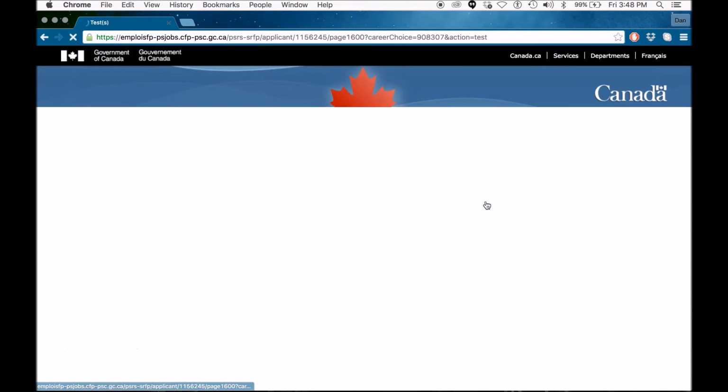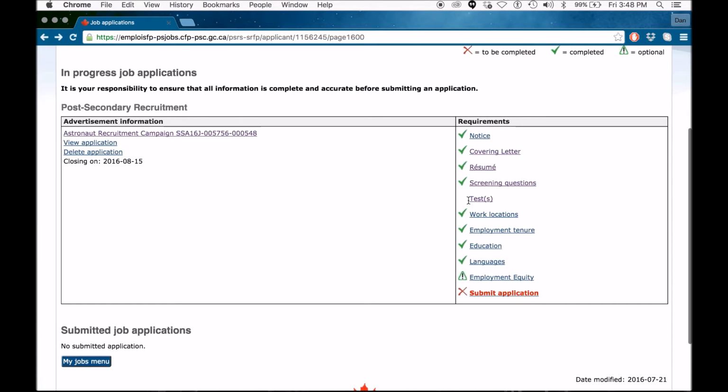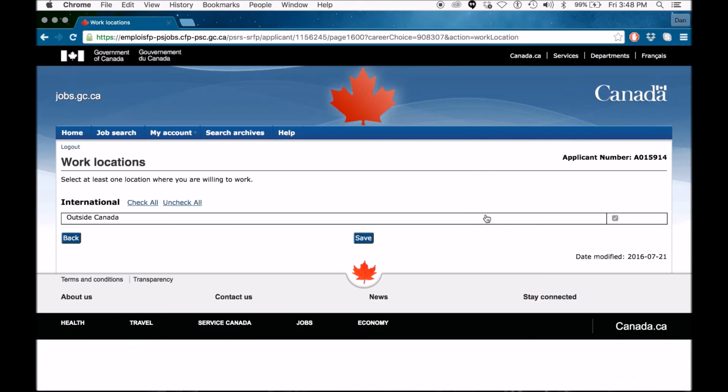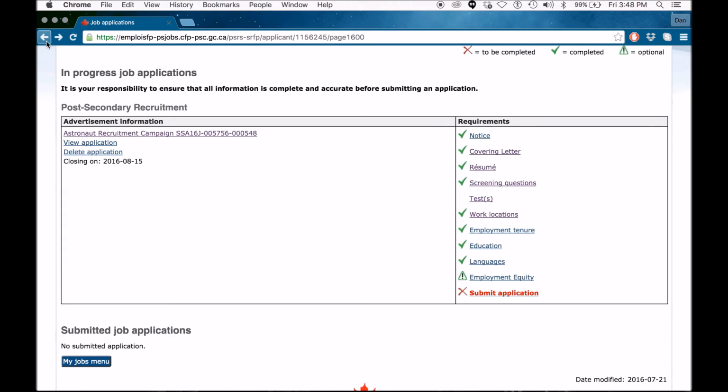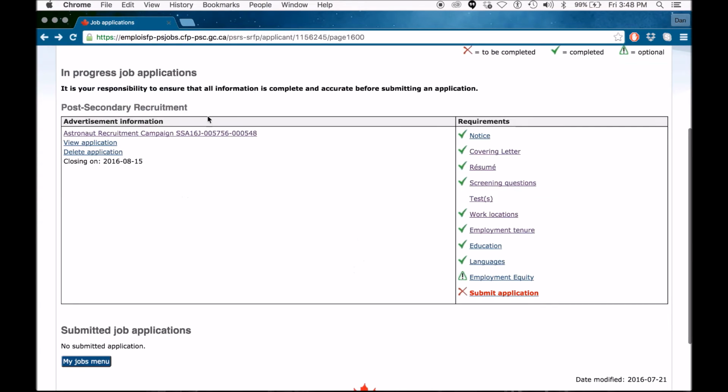Tests, if we go in here, there'll be the public service entrance exam to do eventually if we make it through the initial cut for selection. Work locations is asking us if we're prepared to and willing to work outside of Canada. Of course, if we make the cut, there'll be a lot of training, not just here in North America, but also overseas. Employment tenure, are we willing to accept a permanent full-time job? It's almost self-evident.